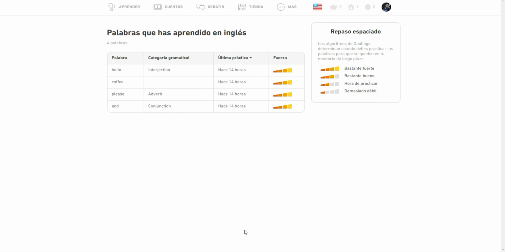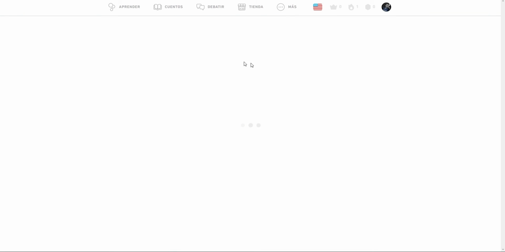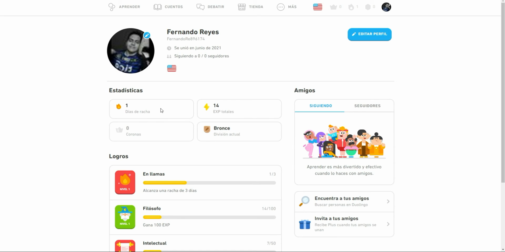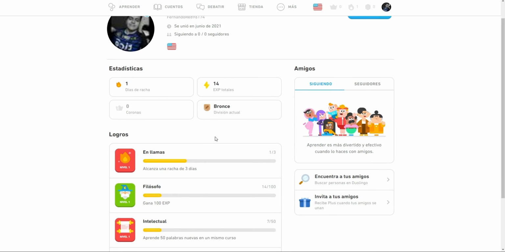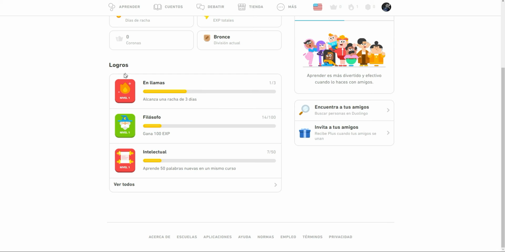As you can see, the website is very simple because it doesn't have a lot of things or a lot of parts where you can click, but it's very useful to learn a new language. And at the end you have here your profile where you can see your photo, also your experience, the division, also the achievements that you're getting.